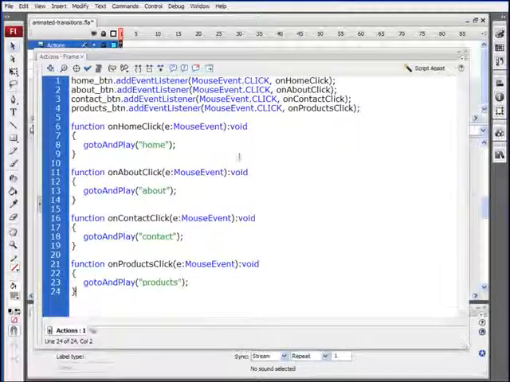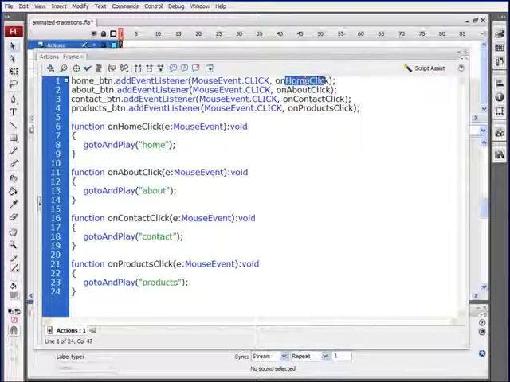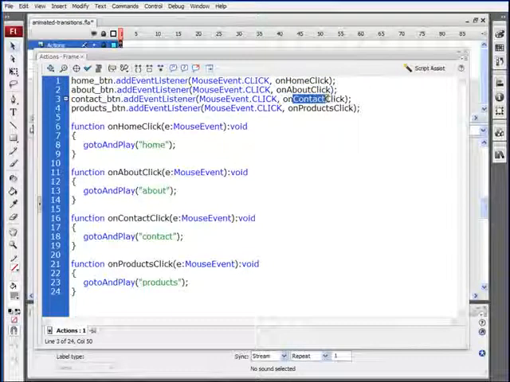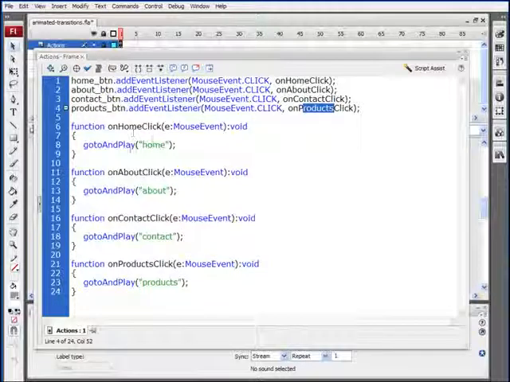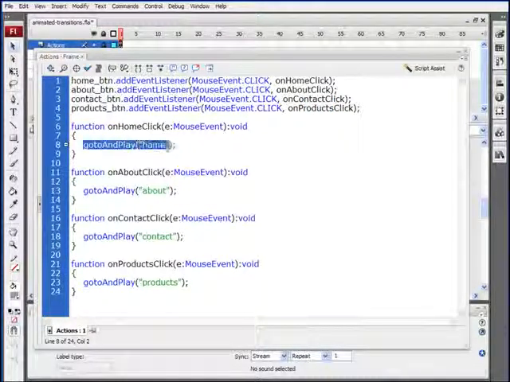Okay. So our actions aren't going to change too much. We still have all of the functions that we're going to call for when we're clicking on each of our separate buttons. But inside these functions, we're going to tell our movie clip to go to and play a different frame. So now we're actually pointing to a movie clip. We're not telling the main timeline to go to and play the frame labeled home here. We're going to tell that content movie clip timeline to go to and play the frame labeled home.